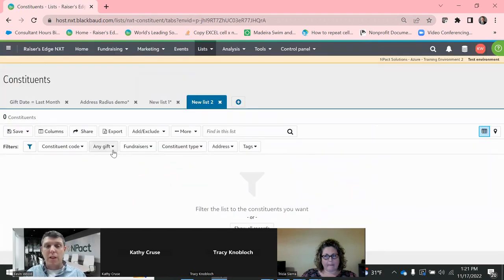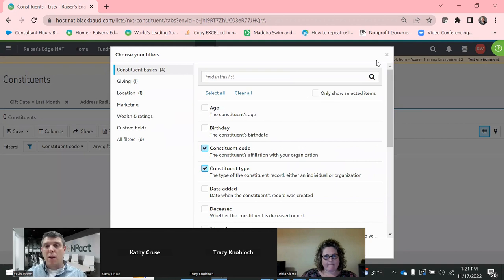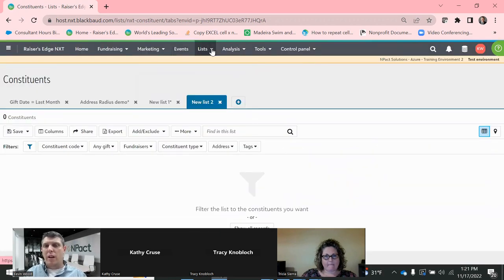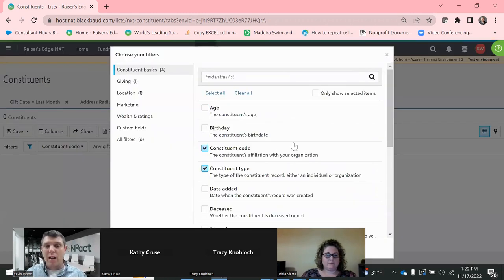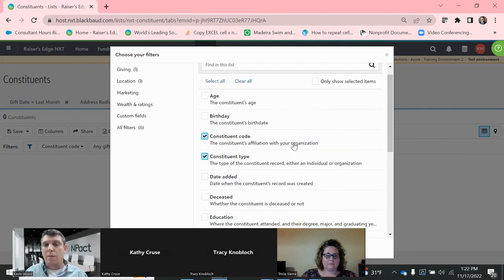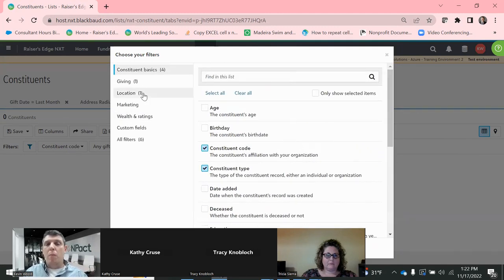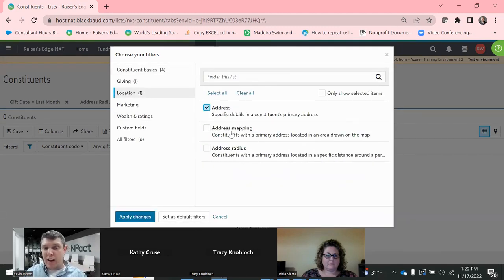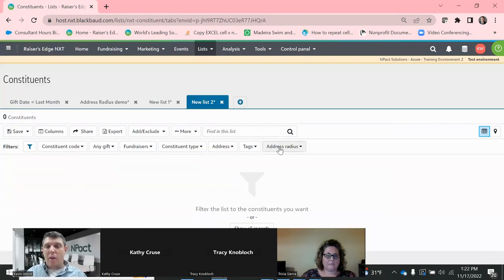One of the filters that we can bring over is address radius. So I went and did a new constituent list, and in order to bring over filters to use, we have to hit this filter icon here. And these are all of the filters we have available to use in WebView. We also have this location here, and one of the location filters is called address radius. When we bring that over, we now have the ability to filter on address radius.